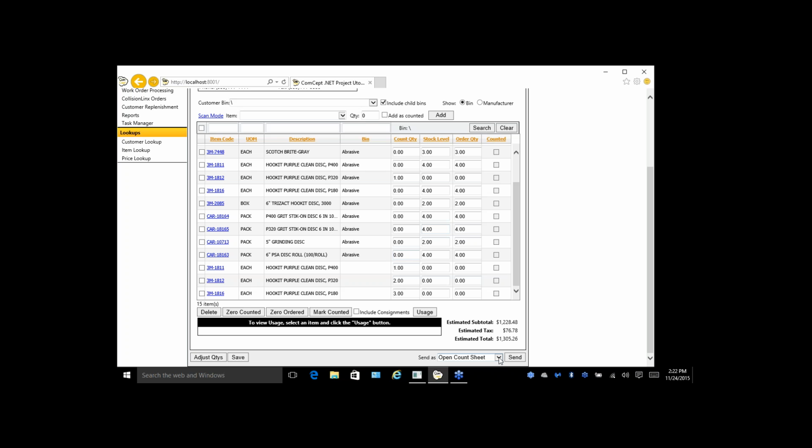count sheet. At the very bottom of the page here, an open count sheet, that's the status it is in currently. If I just do finalize count sheet, that's basically just taking the inventory at the collision center, and that's as far as it goes.